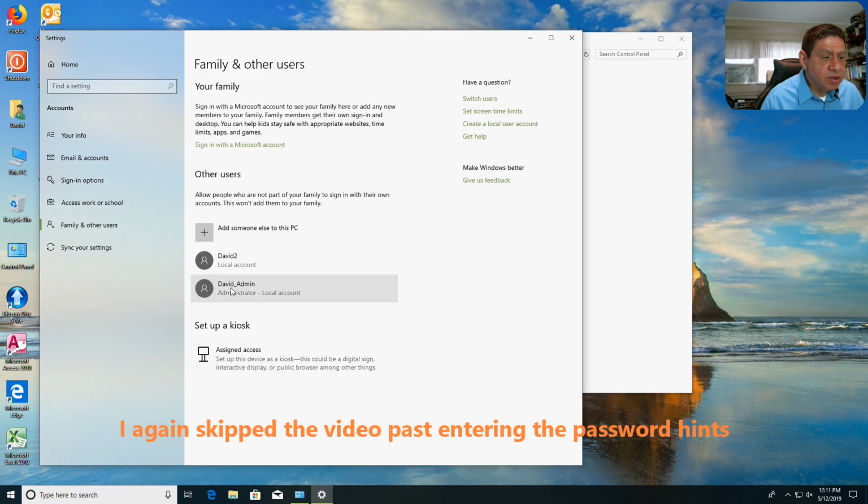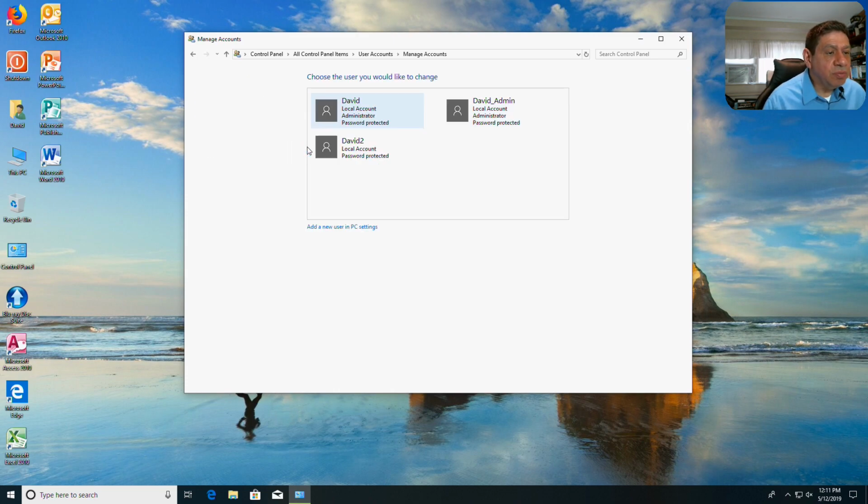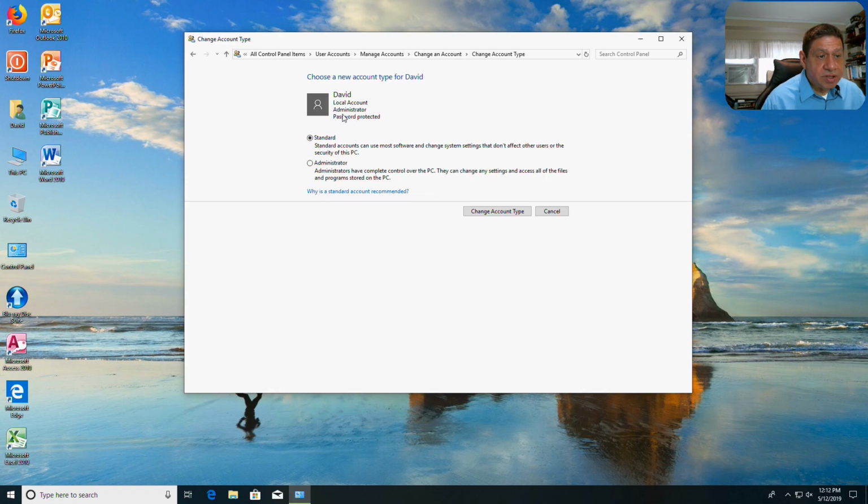That is a local account as well. It is not an administrator. So if I go here to modify another account, I backed up a little bit on the original control panel to this part so you see all 3 accounts. Now right now you see I have David, which is a local account but an administrator. I have David admin, also a local account administrator, and David 2, which is a local account but it's not listed as an administrator, but it is password protected. So I'm going to change the account type and I'm going to notice that it automatically clicks standard, so it defaults to that, which is good.